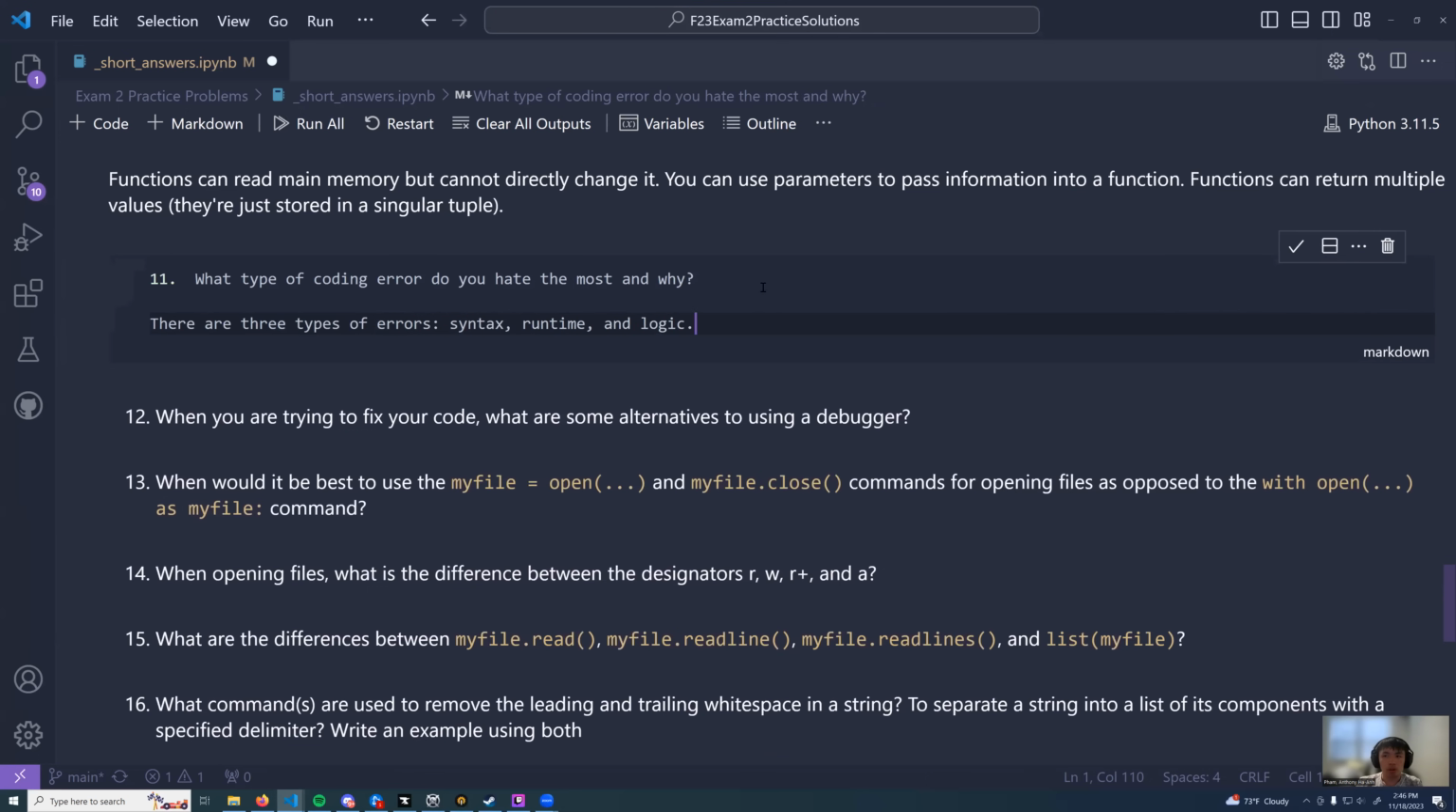Syntax errors are errors where you completely misspelled something. Basically, Python will read your code and think something's immediately wrong. Maybe missing a colon, you indent it incorrectly. It's stuff it can see as incorrect just by looking at your code.